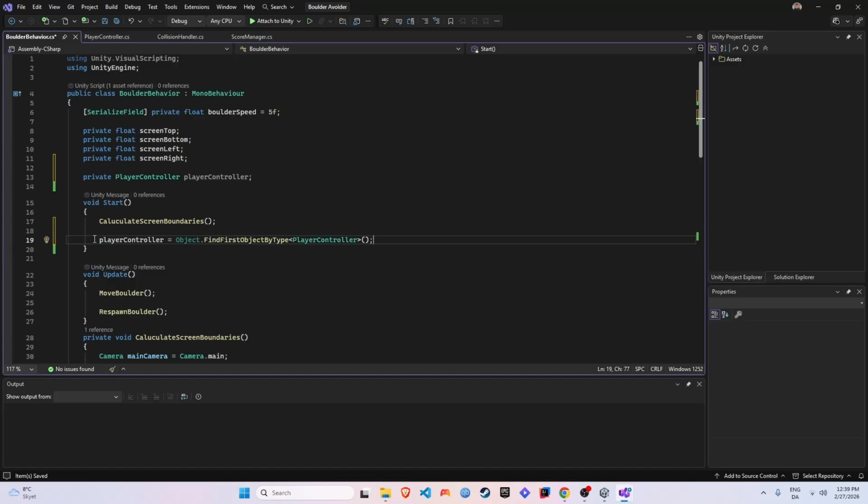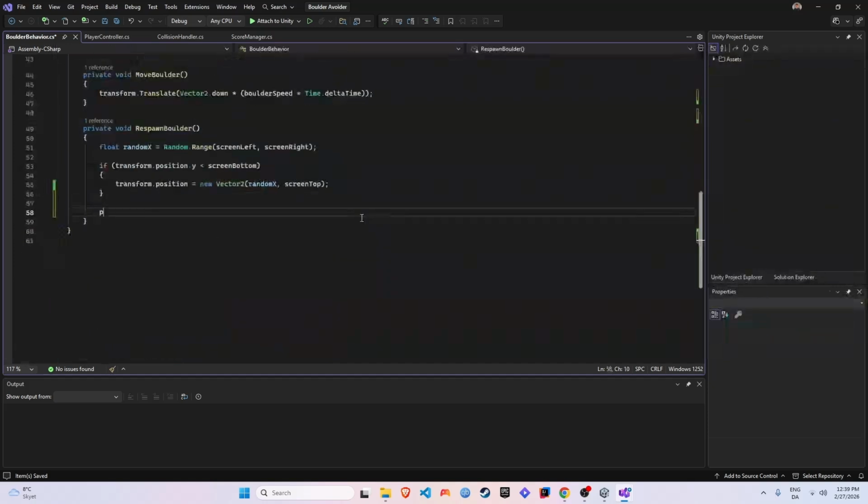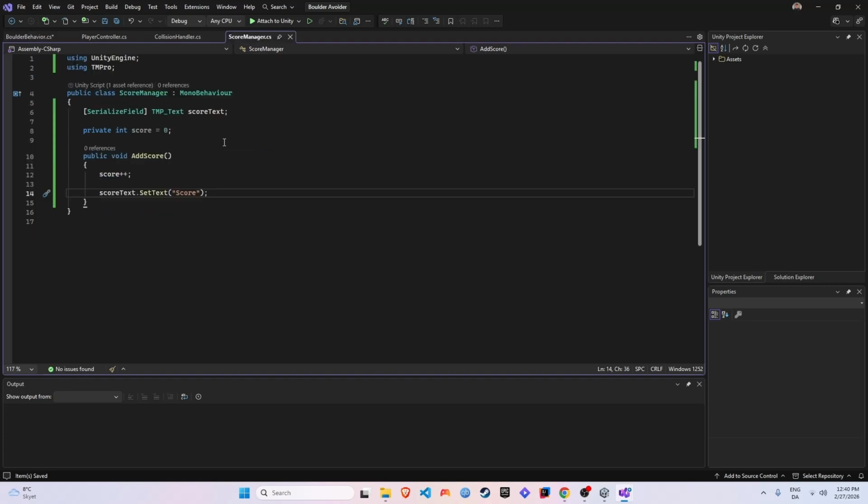And now we can access the methods of the player controller. So we could go to the RespawnBoulder method, type playerController, use the period sign for extensions, and now we can access all the methods which our player controller contains. Of course, we do not want to use the player controller, so that's why the next challenge for you is, instead of adding and calling the methods of our player controller, try to access the ScoreManager and call the method AddScore.